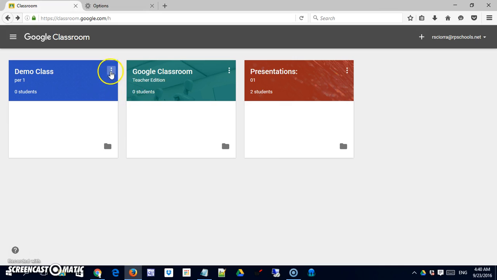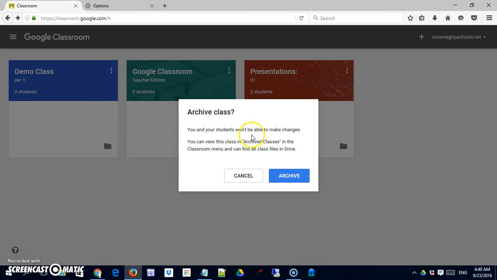Okay, so let's look at that archive option. When I click it, it's going to give me a warning. It's going to say once it's archived, we cannot make any changes with it, so this is something you want to do only after the class is over. You will be able to view it in archived classes, and you will be able to find it in the folder in your drive space. So let me archive that.